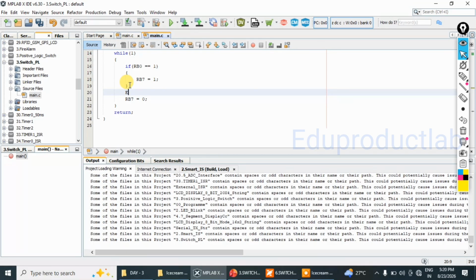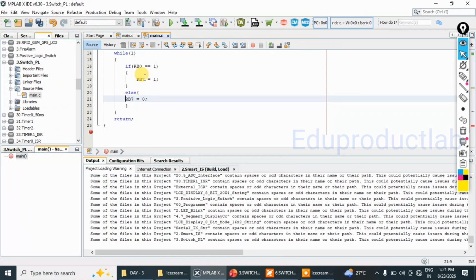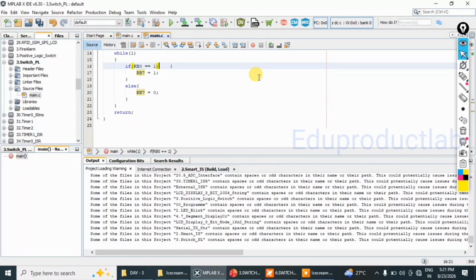So okay, else. Else also is case sensitive, so I want to write else in small letters. Open curly braces, then at the end of the line you can write close curly braces. This line I need for a readable format, so I want to press the tab key. So now the readable format is selected.